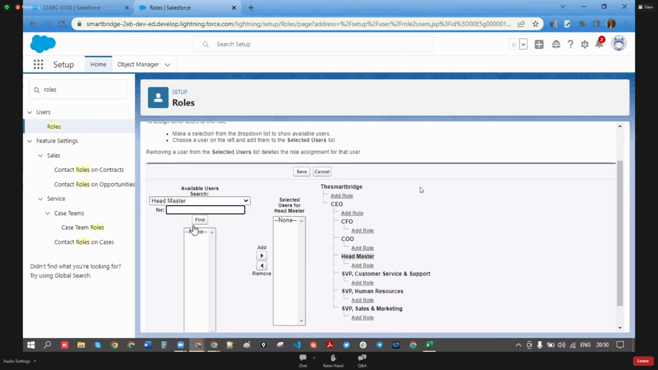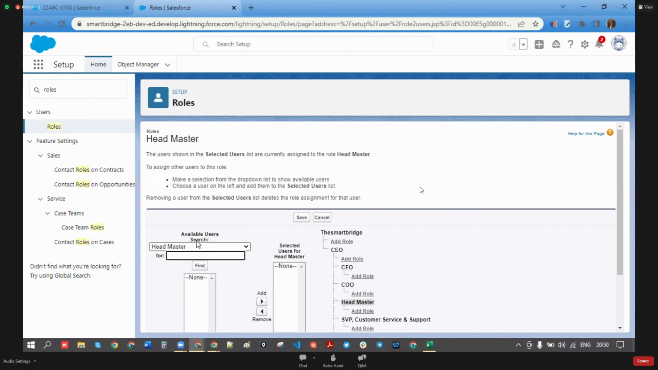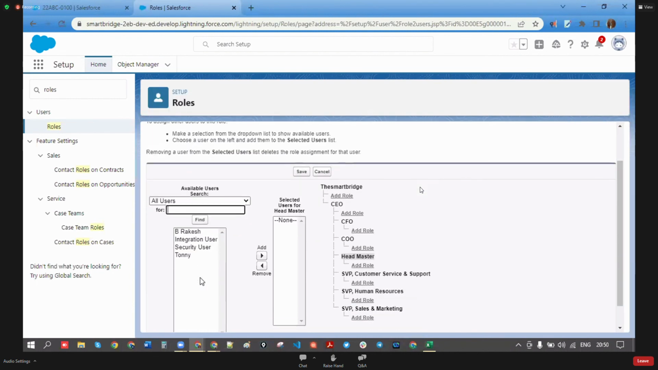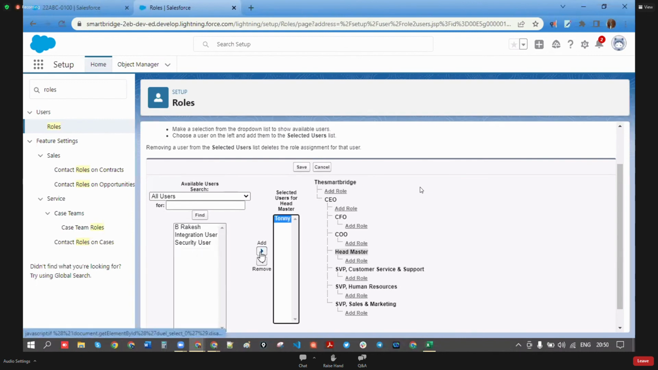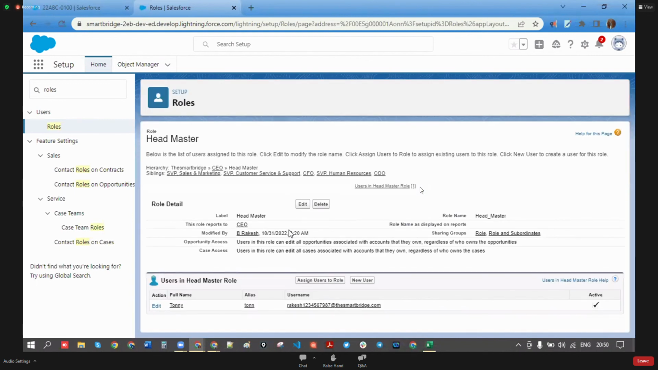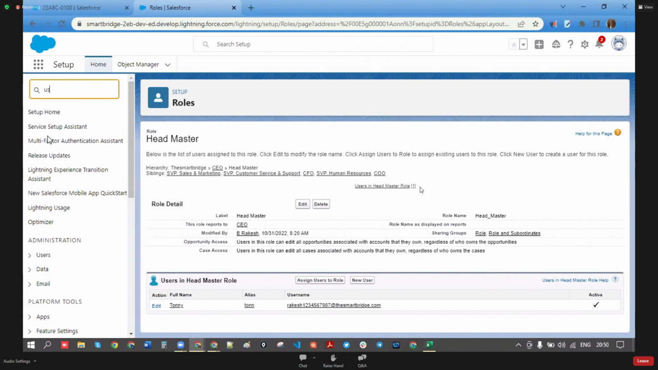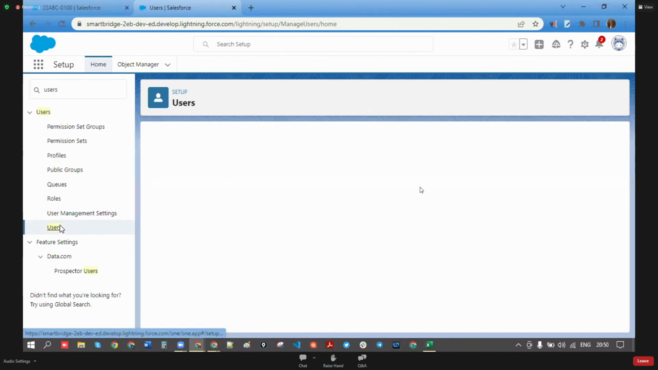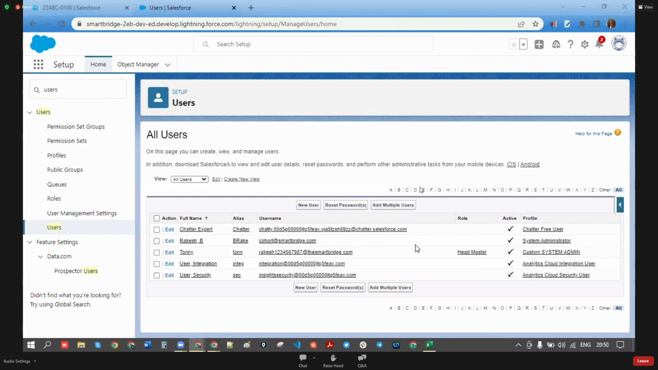Like a headmaster, available users too under this section. Like I go for all users. See, Tony has come, and I'm just saving it. So I have assigned a role to Tony. So let me go to the users, and I can find users. Under users, I can find Tony, say headmaster. Tony is a headmaster.